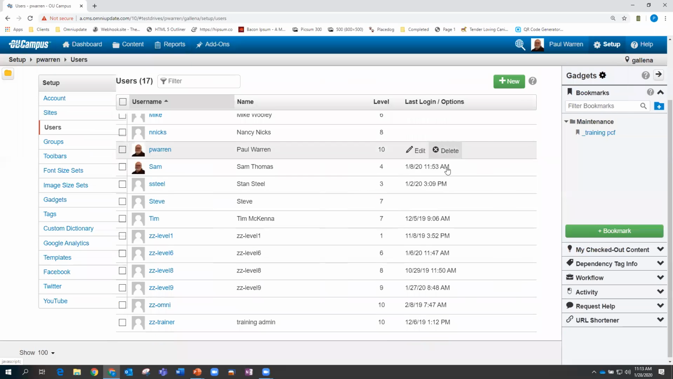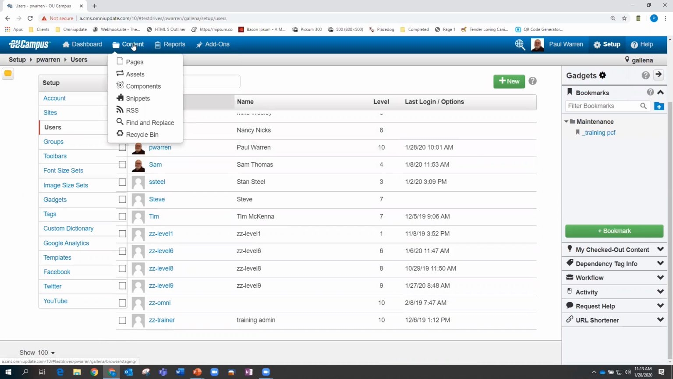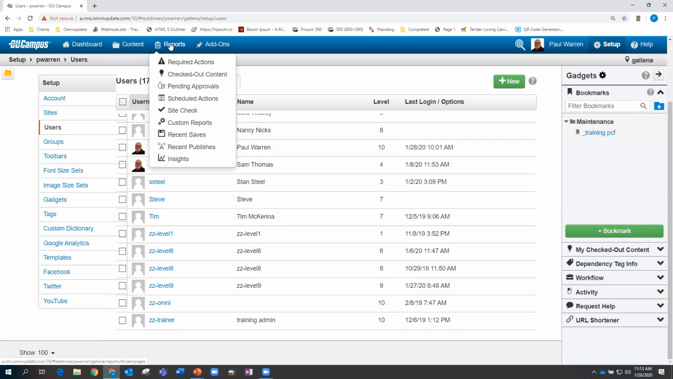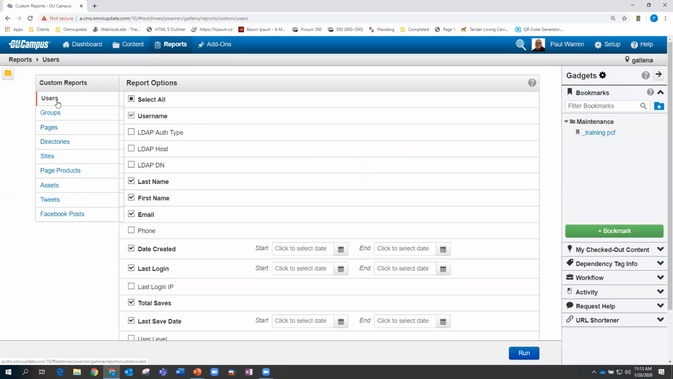I can see all the users that I have, and on this, it does give you the last login options and their level, but maybe you want a little bit more information on it. I can come back to my reports here, and under my custom reports, we actually have a users report as well.